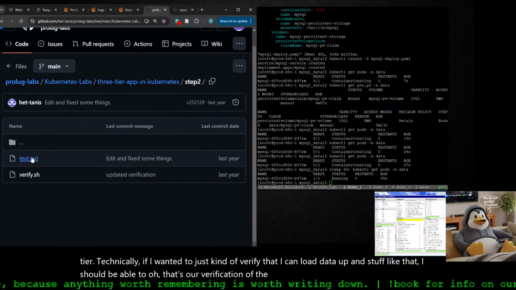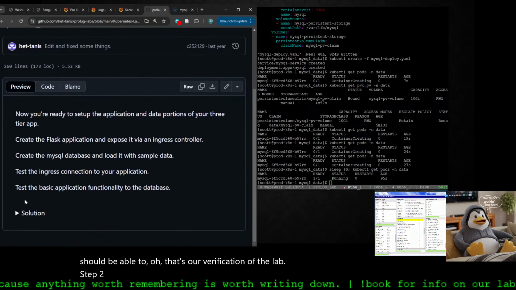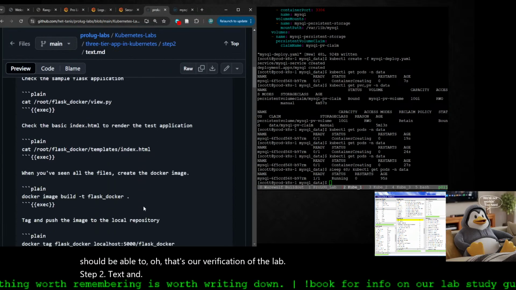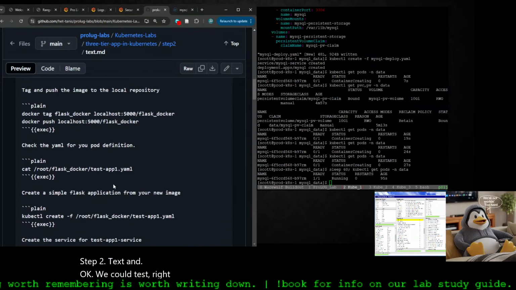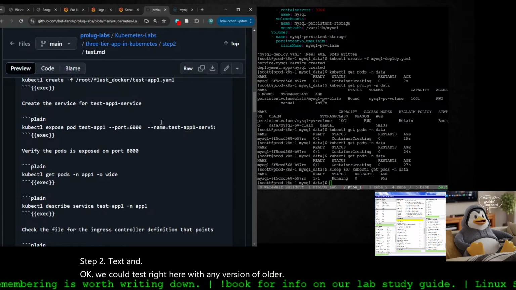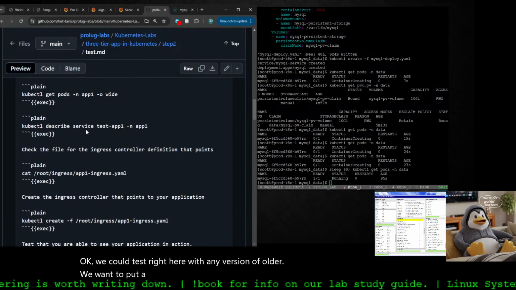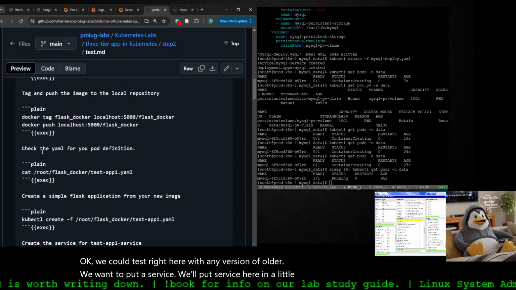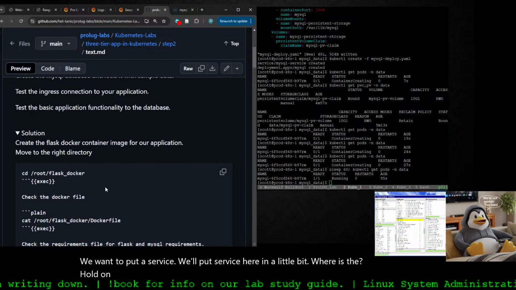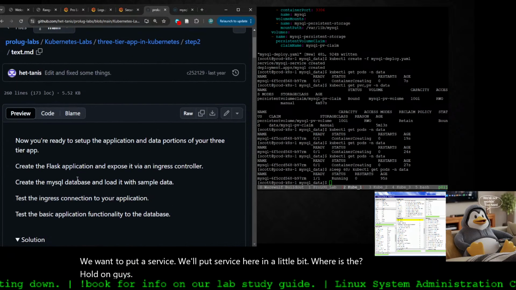We'll go step 2, text, and okay, we could test right here with any version of older. Do we want to put a service? We'll put service here in a little bit. Where is the? Hold on, guys.